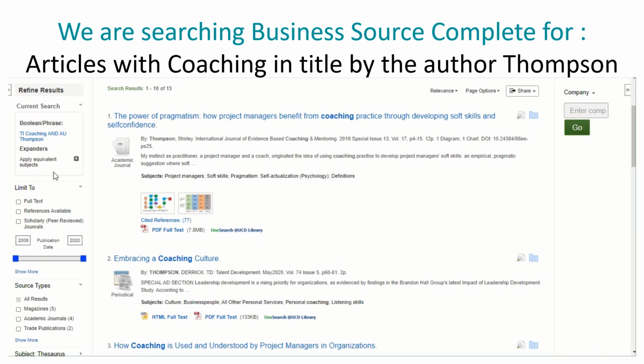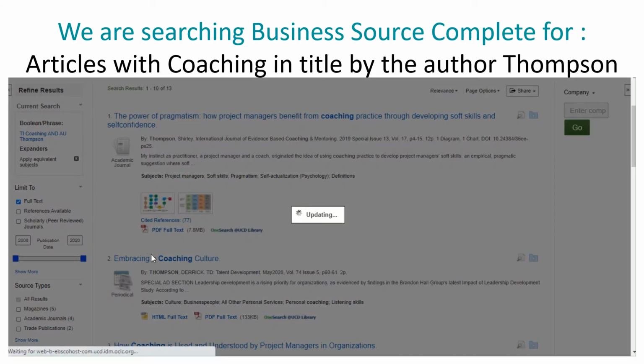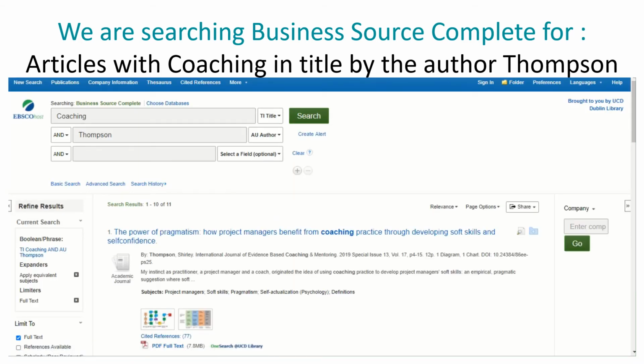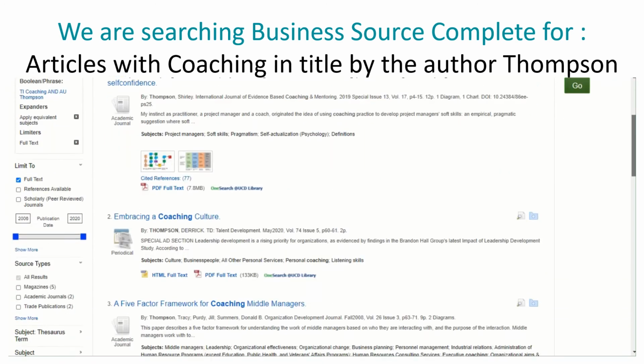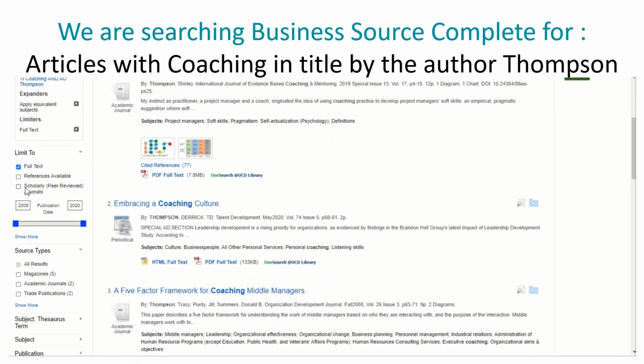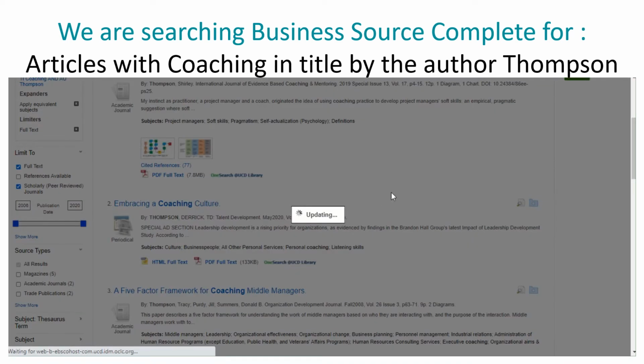So you can also, once you have a result list, use the limits on the left hand side, so you could narrow it down to full text, for example, and scholarly peer-reviewed articles.